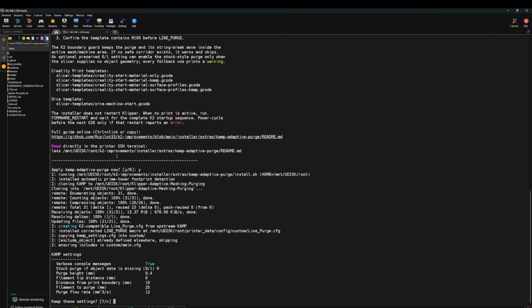Purge flow is your flow rate. If you have this set too high, you may get under extrusion. If you're going to use KAMP when you're doing TPU, you'll definitely want to come in here and change that and make it much lower.